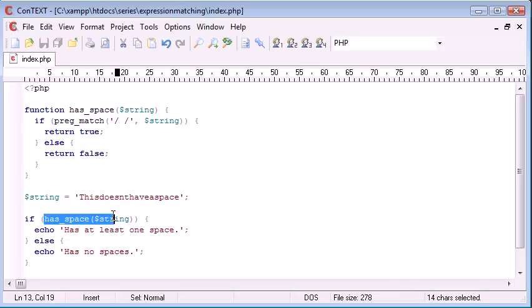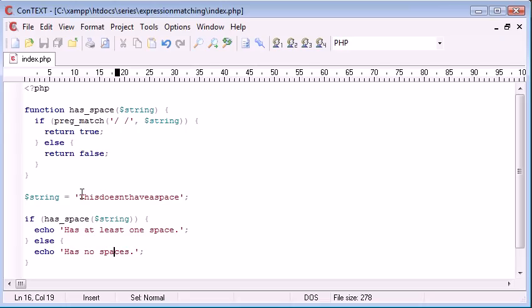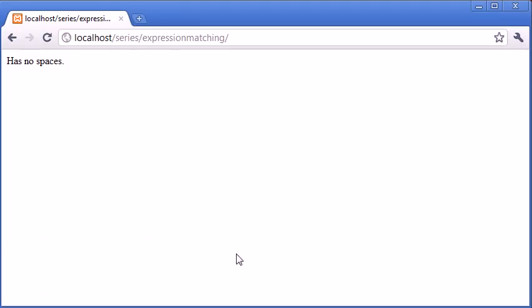And then if this function returns true, which it will if it does have a space, then we're going to say has at least one space. Otherwise we're going to return false, and we're going to say has no spaces. So let's double check and see if this works. Okay, so it says now has no spaces because this string doesn't in fact have any spaces. Let's just create one space in it and see what happens. Okay, so it now says has at least one space.